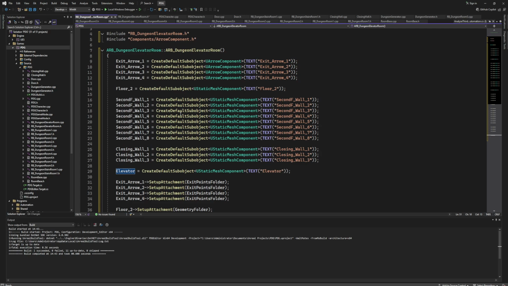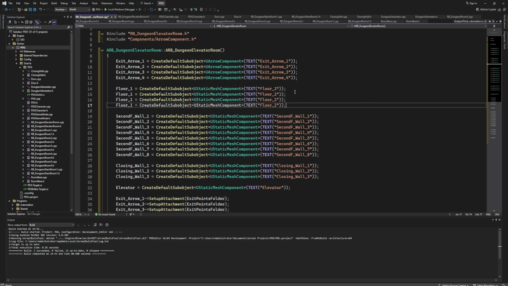And we need to create a default sub-object for our floor components. So I'm just going to copy and paste it 3 more times actually. So this is 2, this is 1, this is 3, and this is 4. Floor underscore 1, floor underscore 2, 3, and 4.